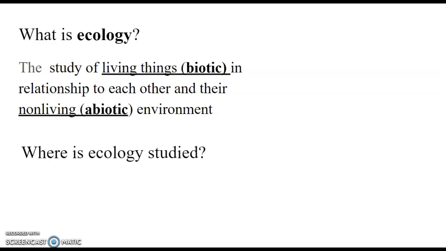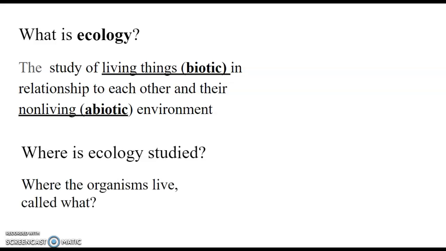Where do we study ecology? Well, we study ecology where the organisms live. We have a name for where organisms live. We call that, hopefully you already know this from elementary school, habitat.